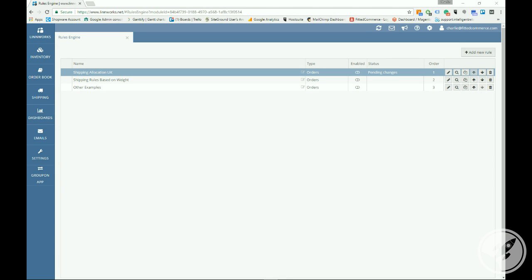Hi guys, we're going to have a quick look at Linnworks' rules engine, and I'm going to create a basic rule for the UK and Northern Ireland. Then we're going to look at some shipping rules based on countries and weights, and then we're going to have a quick look at all the other examples you can do using the rules engine.